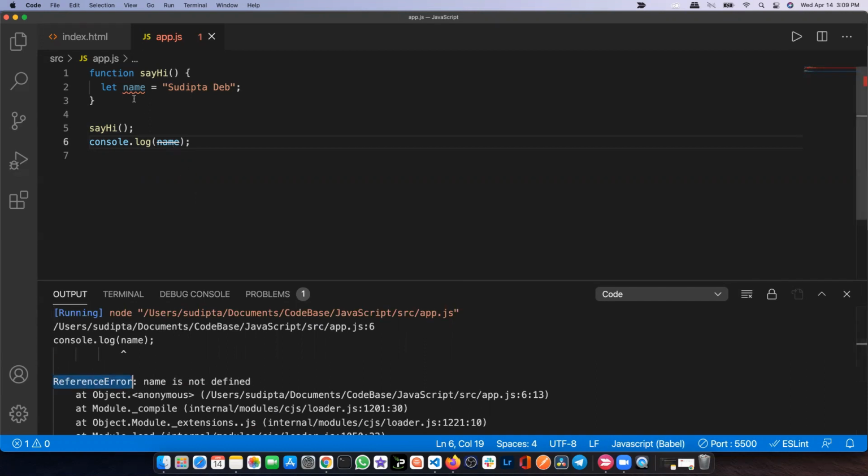The reason is that name is declared within this function. So what is happening is, when I invoke this function, the execution starts from here, and the moment the execution finishes, this variable becomes out of scope. So that is why this console.log is not printing anything.